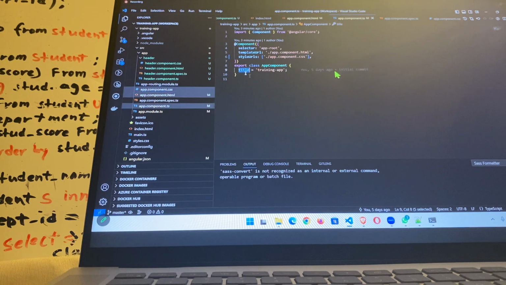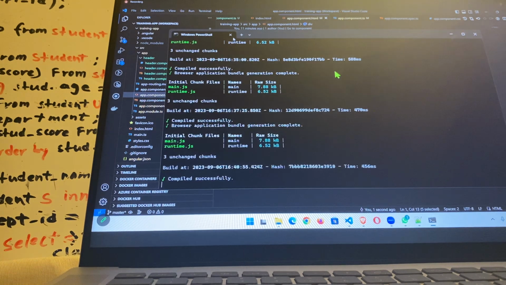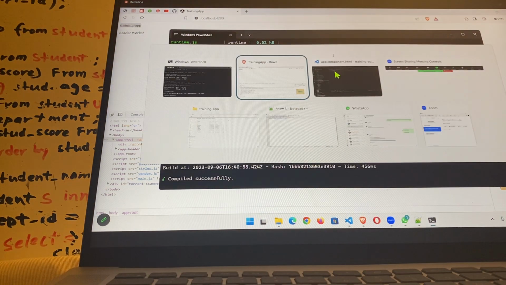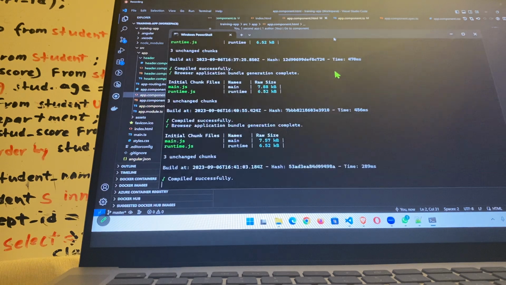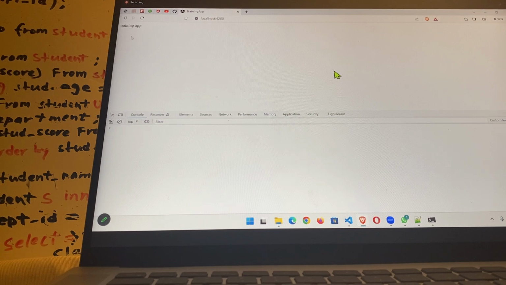In app component, we have one variable. If I want to display that text inside app.component.html, just put it inside double curly brackets and that variable name. It will get displayed here in the browser. See, training app. And we have added one more component here, which is app header, that is showing text from there. So for now, let's focus on this training app.